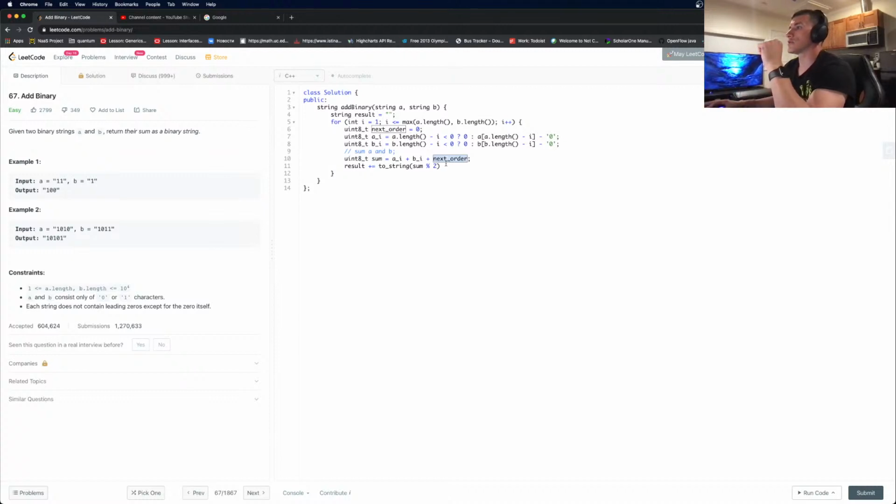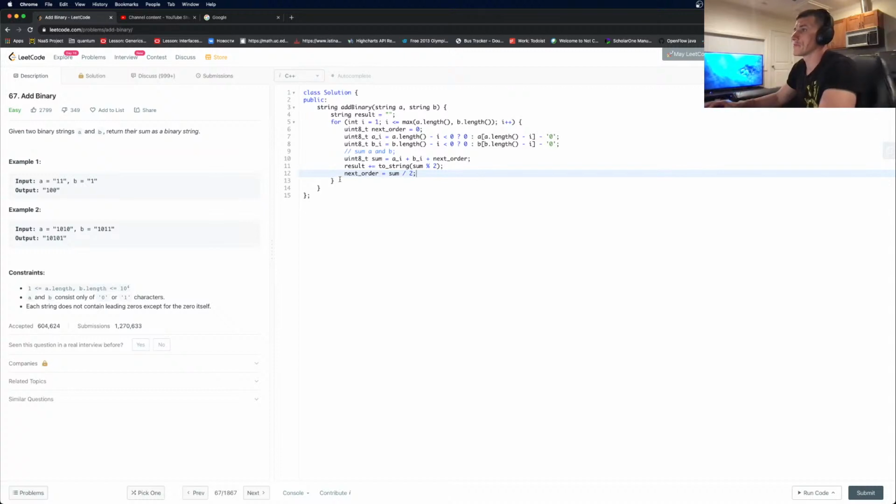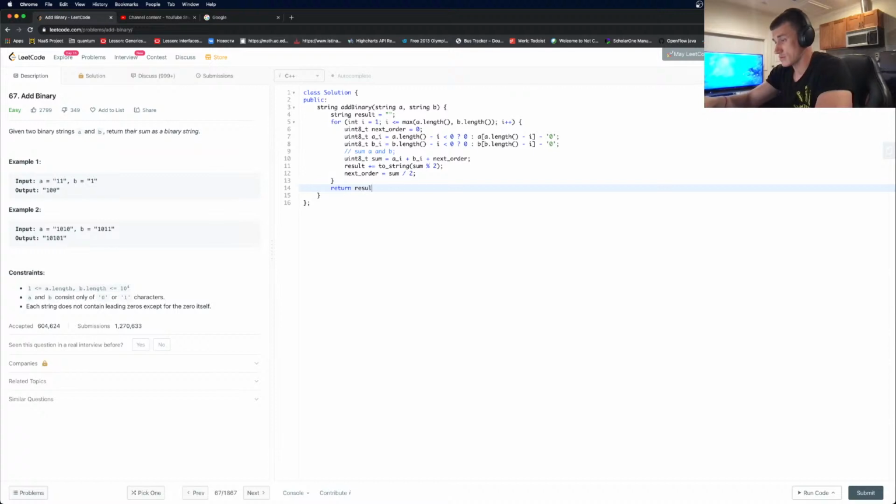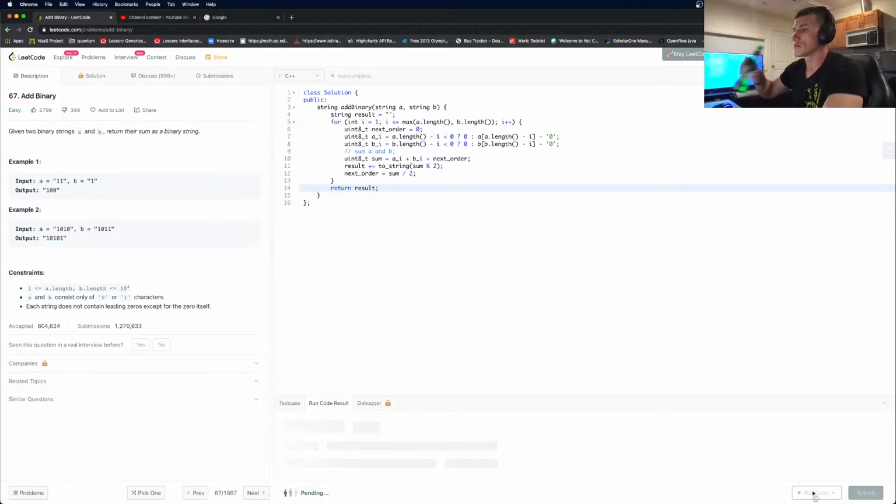So this is sum by 2, and then next order is equal to sum divided by 2. Right, should work. And then we return result. So we spent 10 minutes. Let's see how it goes.